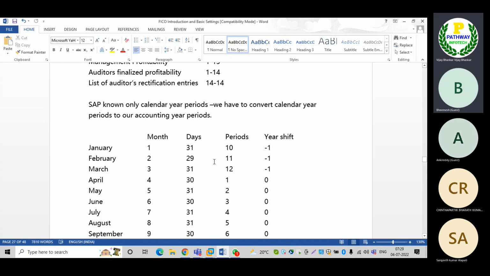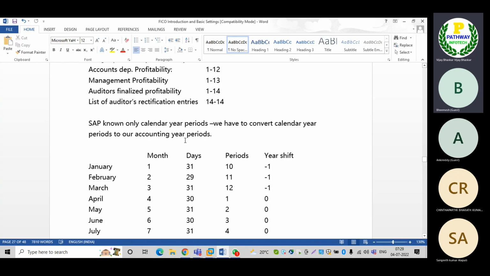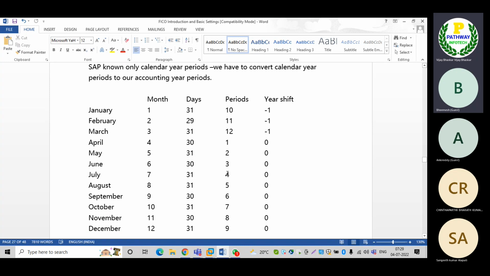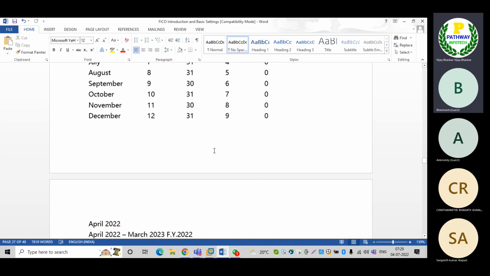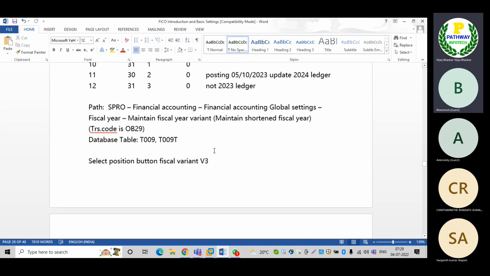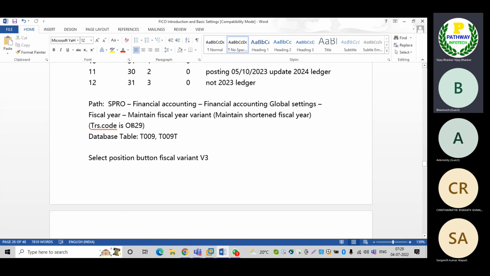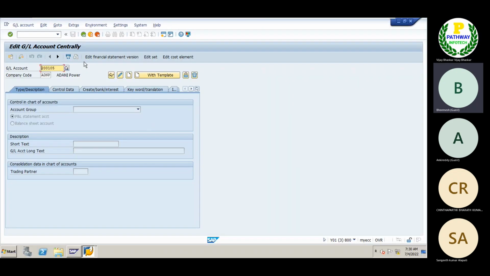Here, if you go here, this is different. This is the calendar year. If you want to map the periods, how do you map them? Just the examples I have given here, then go to the transaction code OB29. Straightforward, I'm going to transaction code OB29.